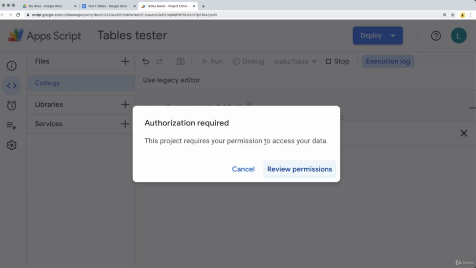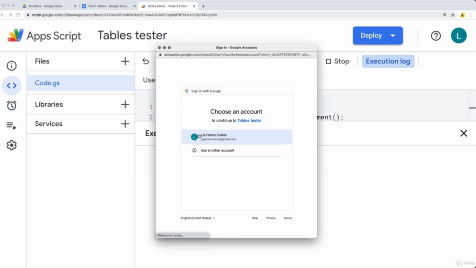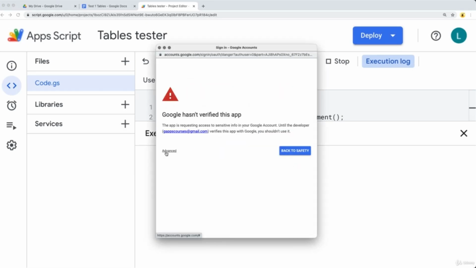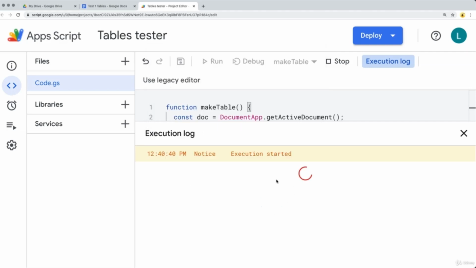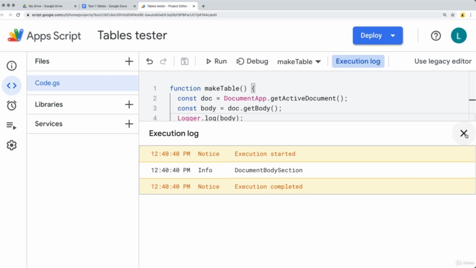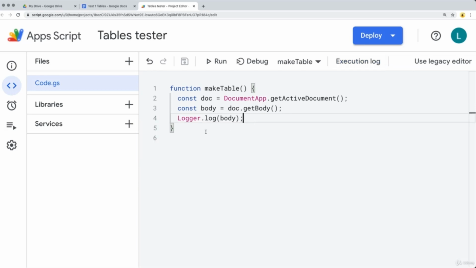And first off, we're going to create a table. And then after we create the table, we're going to select the table from the existing tables and then output the table content and update the table content using Google Apps Script. So we've got what's known as the document body section. So that means that we've got the active body and we're ready to update some content into it.